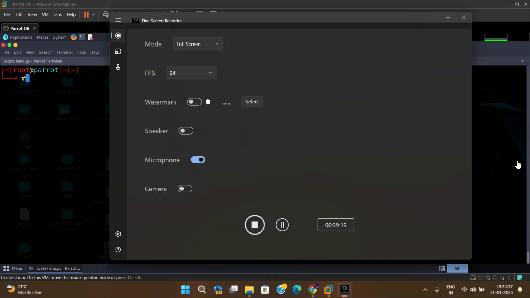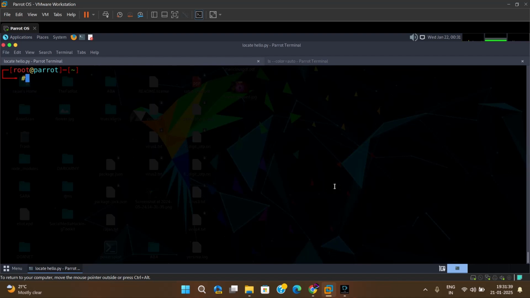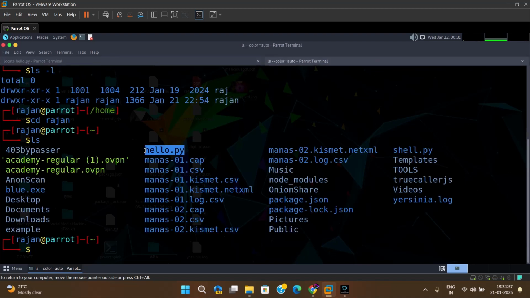There is also another command, which is the locate command. This command is very accurate and much faster than the find command. You can use this command also to find specific files and folders. For example, there is a file here which is hello.py. You can see here this is also under my Rajan user's home folder.